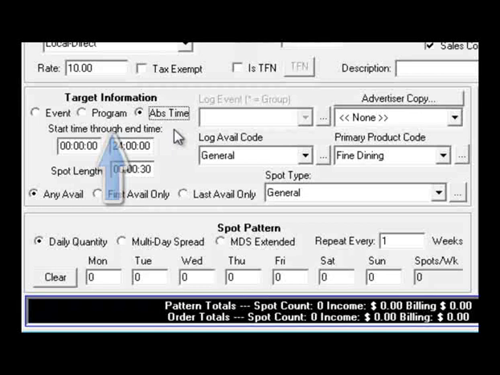Target informations are either an event, a program, or ABS time. ABS time stands for absolute time. It's an absolute time range with a start time and an end time. You can never have the same start time and end time. If they are a specific minute, you must increment that end time by at least the length of the spot. So if a spot is to air at 17:05 and it's a 30-second spot, the start time would be 17:05 and the end time would be 17:05:30. You'll notice with absolute time that start time and end time are activated, spot length, the avail code, copy, etc.